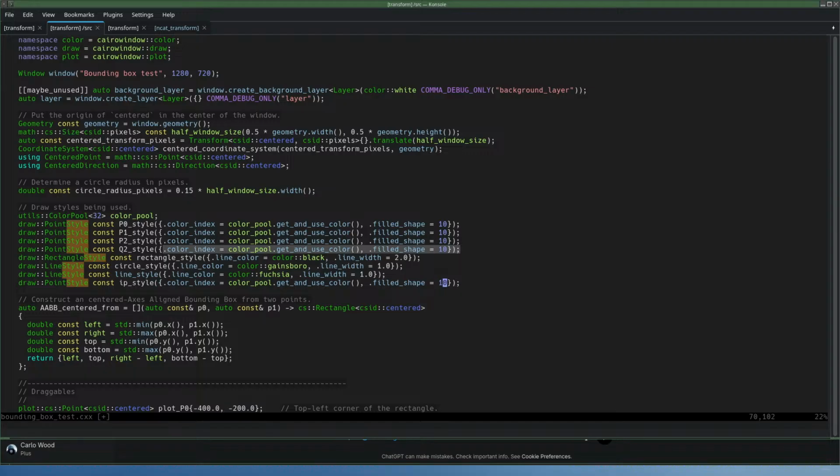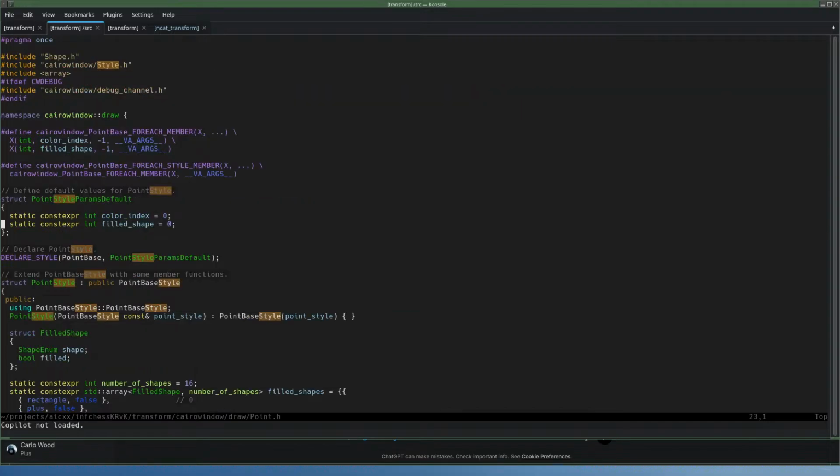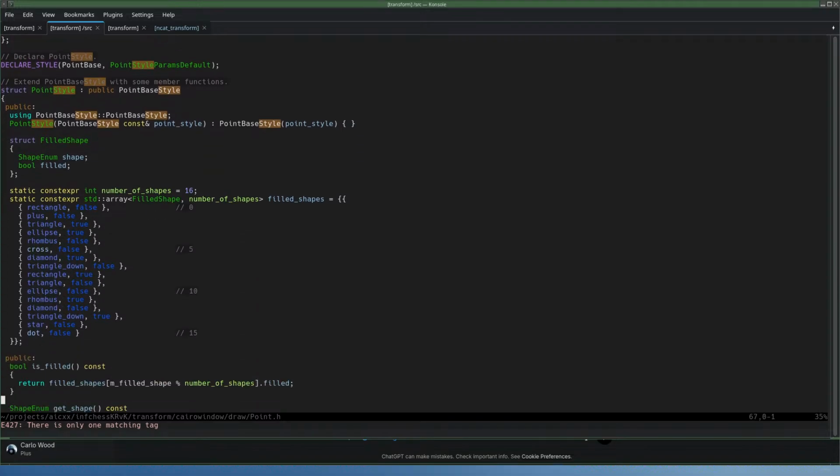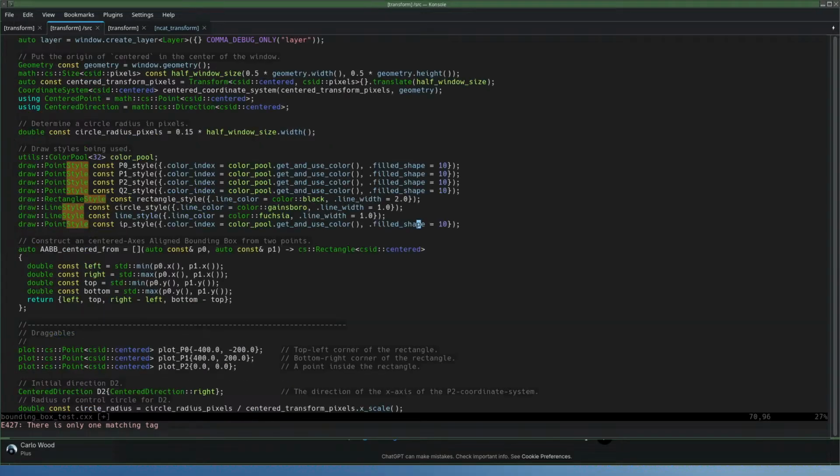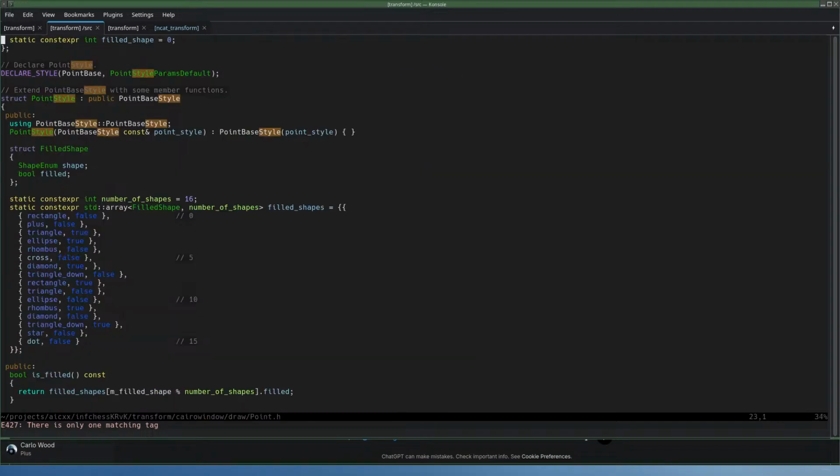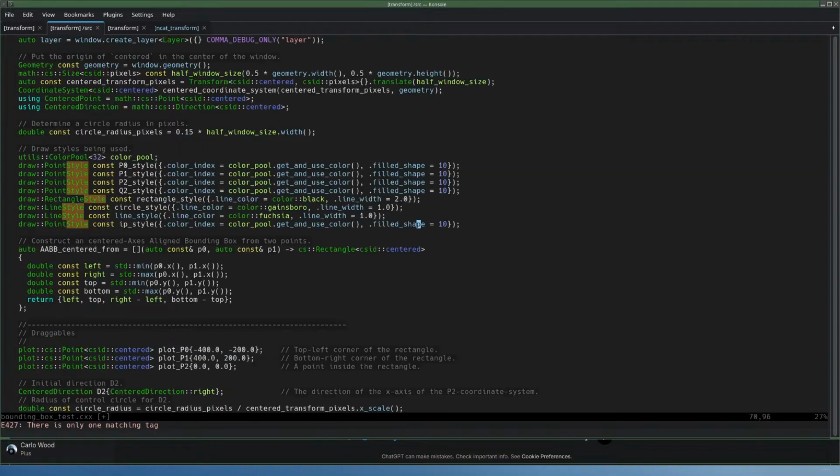I don't know, keep using those 10 here. What is that even? Field shape. No comment where I can find what the 10 means. Yeah, here it is. 10 is an ellipse. Let's use cross. I'm going to use a cross. 4. No, what? 5, sorry.